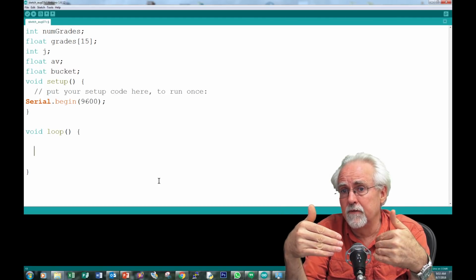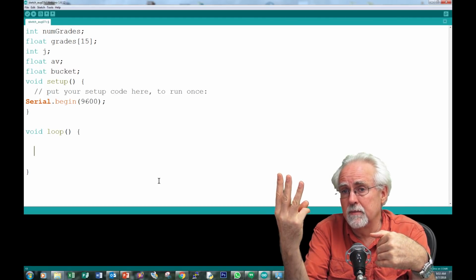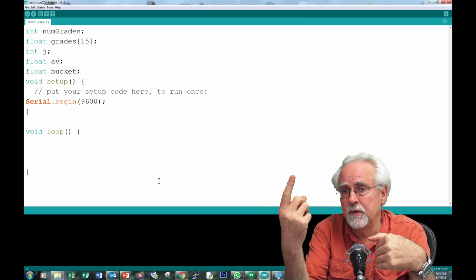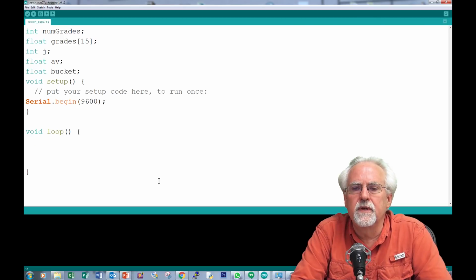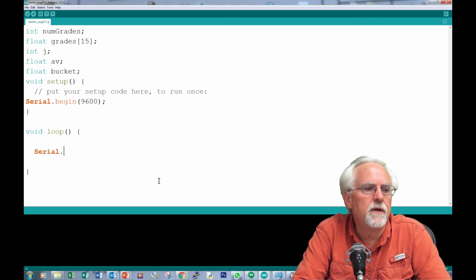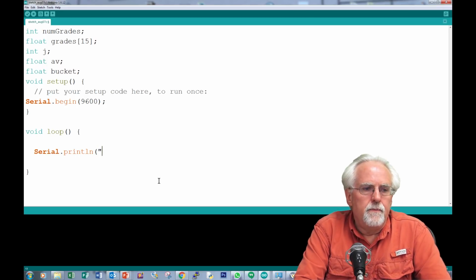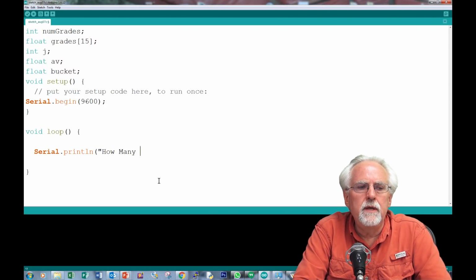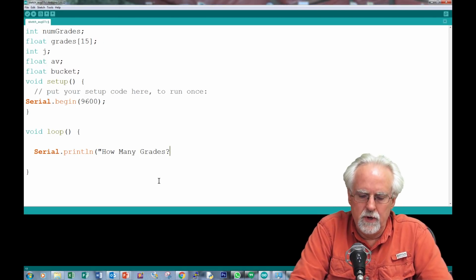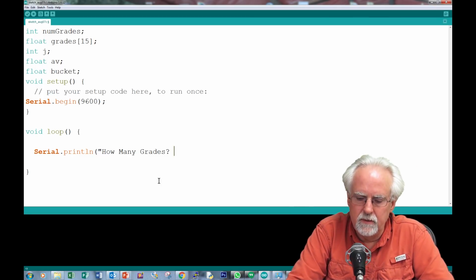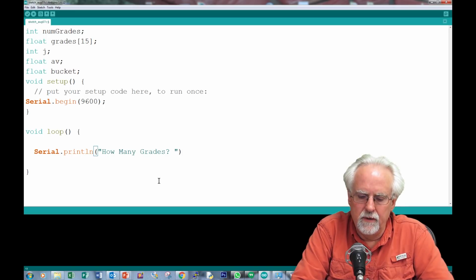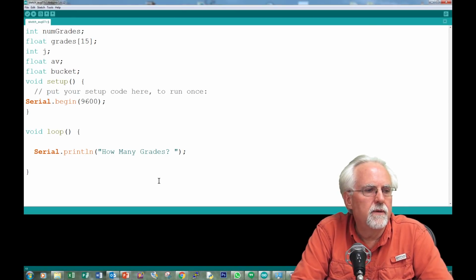How do we get input from the user? Three things. Remember, we ask them for the input, we wait, and then we read. So first thing we will do is ask for the input. So I'll say Serial.println, "How many grades?" Question mark. Always put that little extra space so your answer doesn't run into your question. Okay, close that. Don't forget your semicolon.